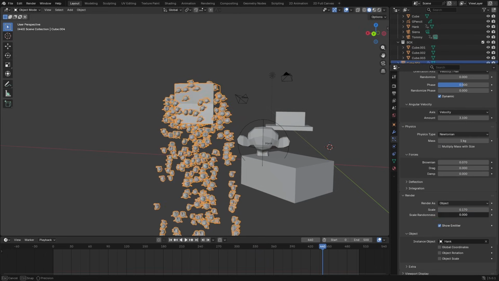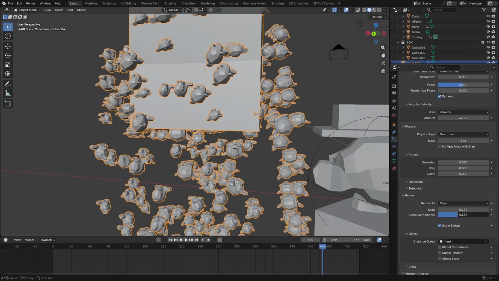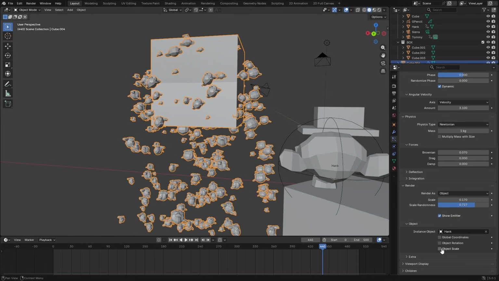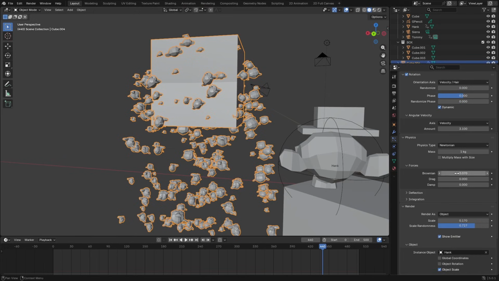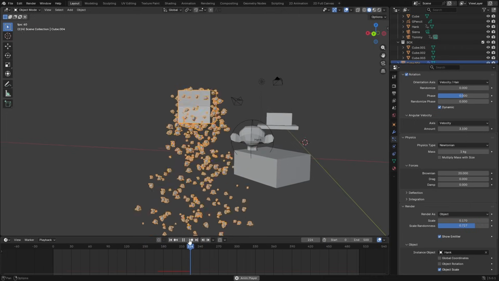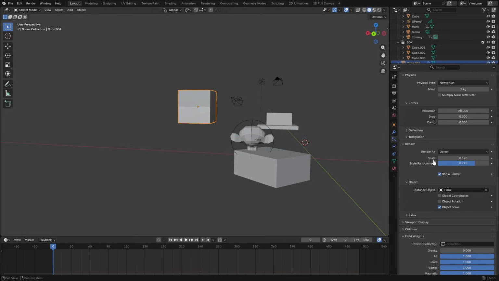And then turn scale randomness. Obviously, that'll make all these monkeys not exactly the same size, which is very nice. Let's do that. And then let's go to Brownian and turn the Brownian up like crazy. You can see what it does. Okay, let's turn the gravity off. Let's go all the way down and then go to field weights and turn the gravity off, and you can see what Brownian does.